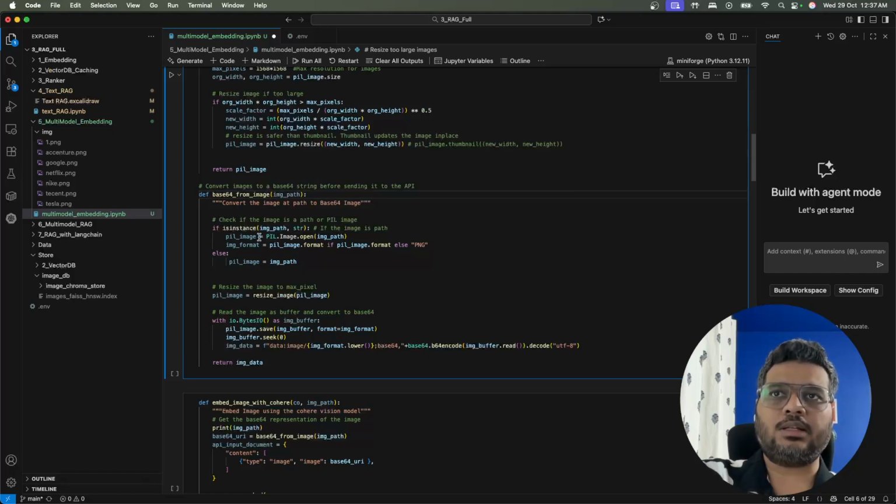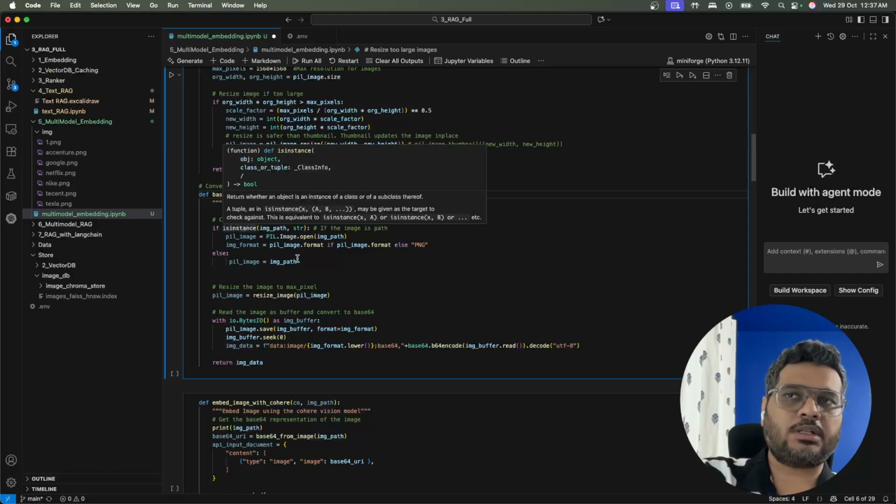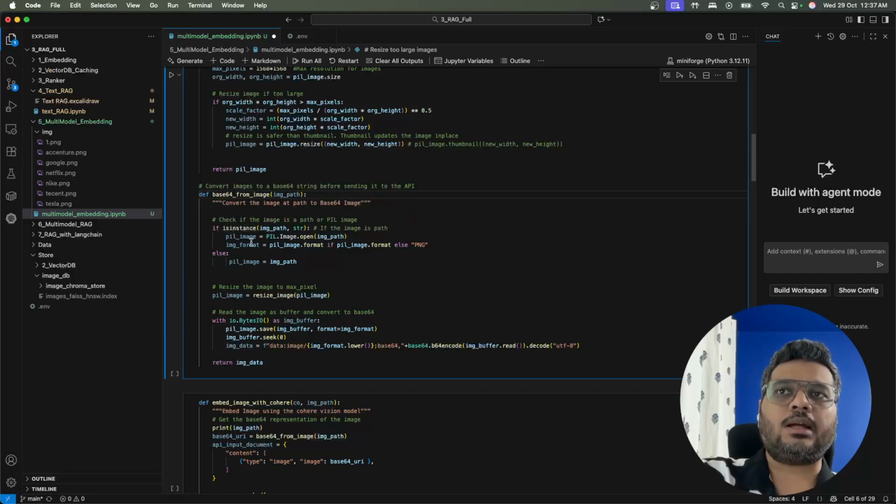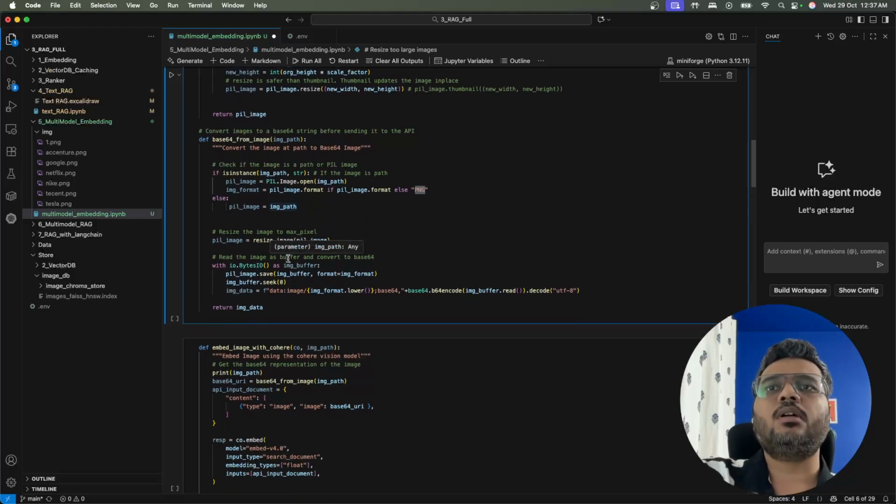Here I'm checking whether that particular image path is present or not. And then I'm loading the image. See, I'm using PIL.Image.open. So this will load my image, right? And after I load my image, I will be setting the format for this, PNG or not, right? Cool.